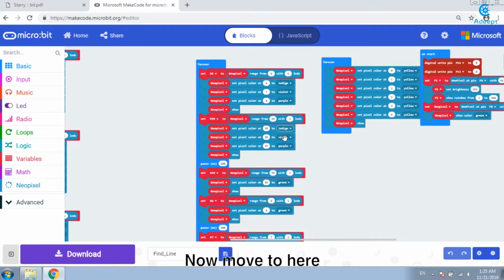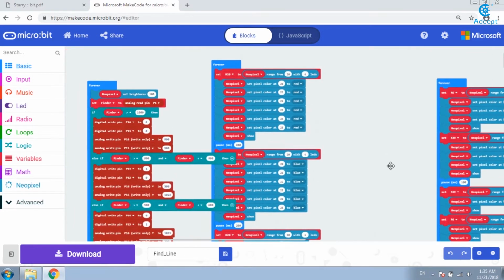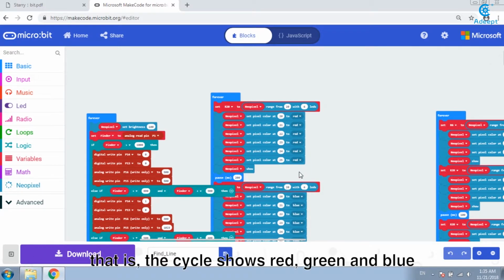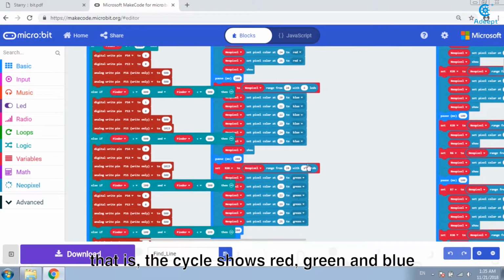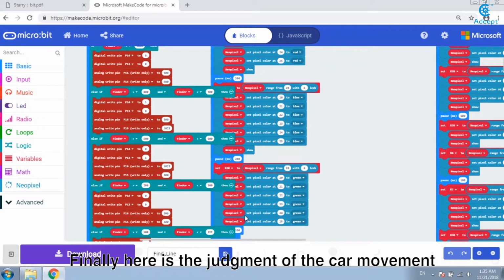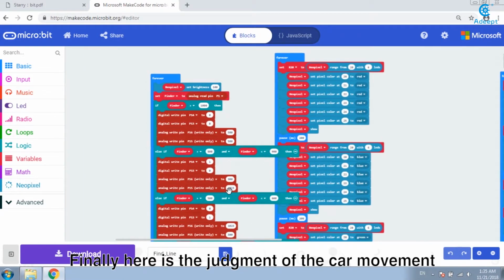Now move to here. You can see that the 20 to 25 LEDs are set to display independently. That is, the cycle shows red, green, and blue. Finally, here is the judgment of the car movement.